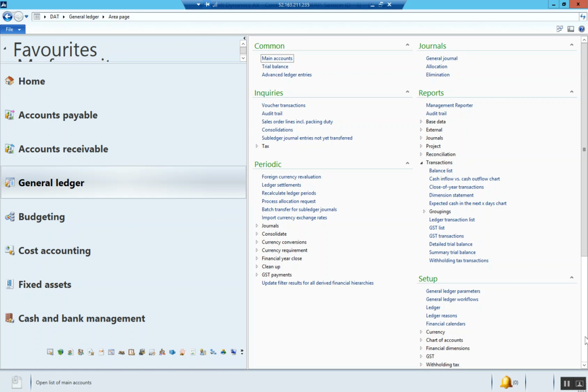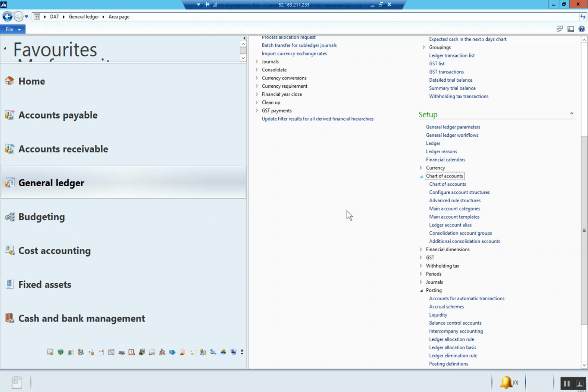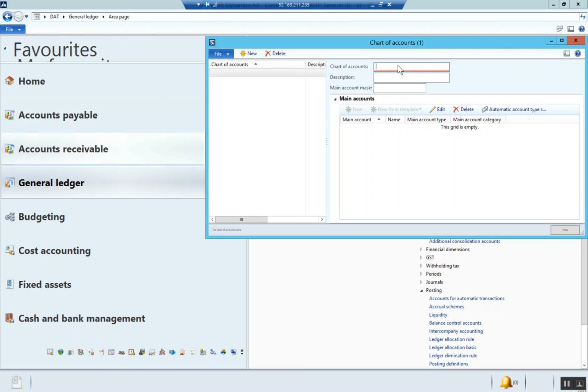Now I'm going to set up my chart of accounts. I go to general ledger, come into setup, and there's my chart of accounts. I'm going to expand that and go into chart of accounts, and set up a standard one. Within this system, I've actually got three legal entities. I'm going to get those three legal entities to share the same chart of accounts.